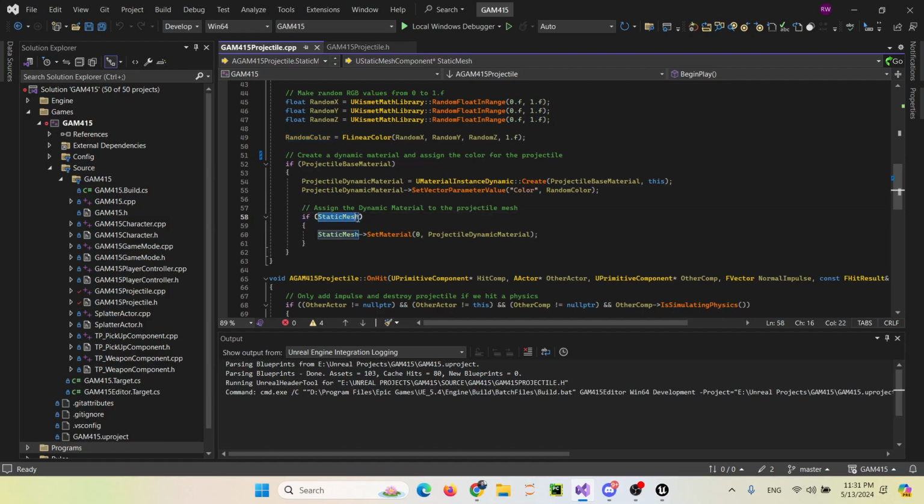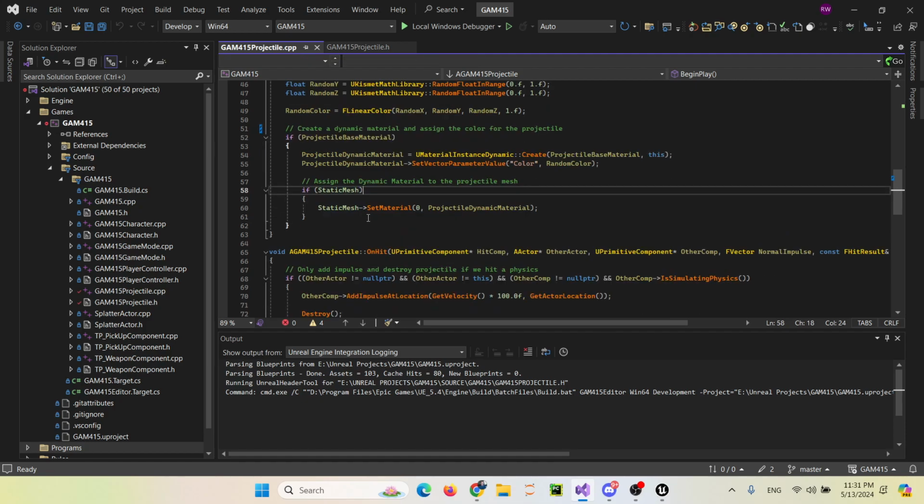If the static mesh is set, then we go ahead and set the material to here. And you need to do these if statements here so that way you don't crash your game. So you just got to check that the values are set within the blueprints.